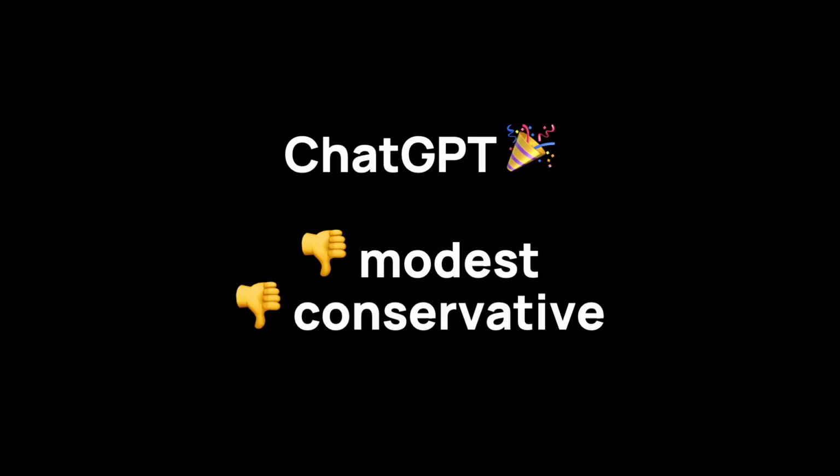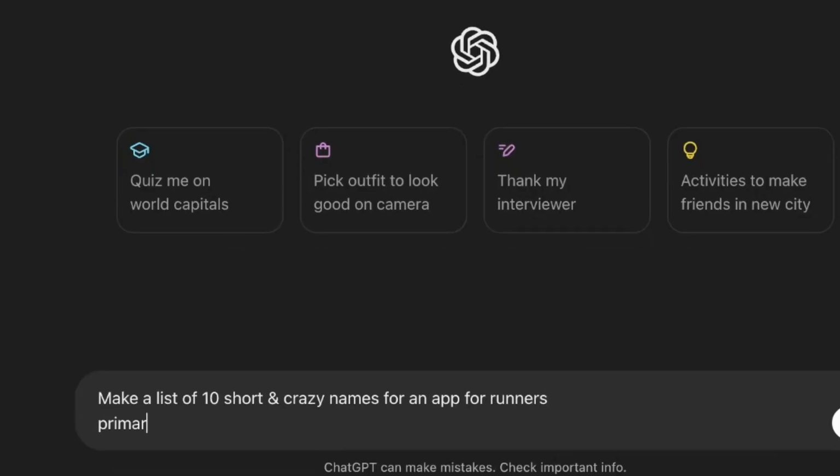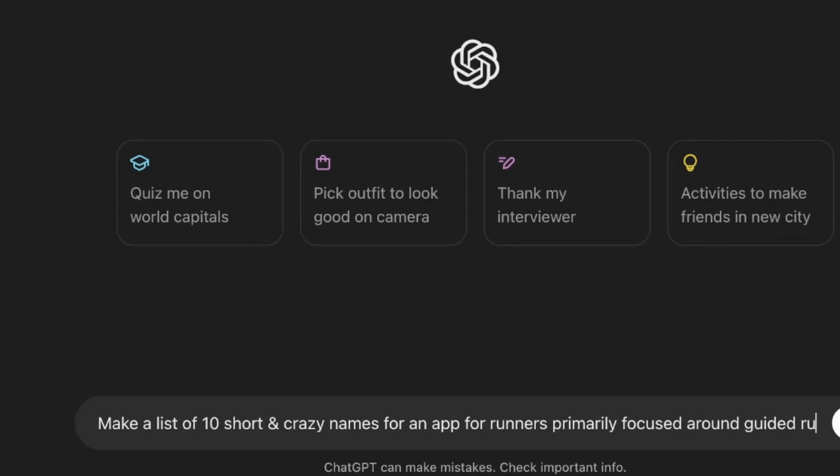And for that, I'll use ChatGPT, of course. When I tried using ChatGPT for that in the past, I found out that it's very modest and conservative when it comes to names. So I need to get it off the hook with this one. Let's try this prompt. Make a list of 10 short and crazy names for an app for runners, primarily focused around guided runs and community.